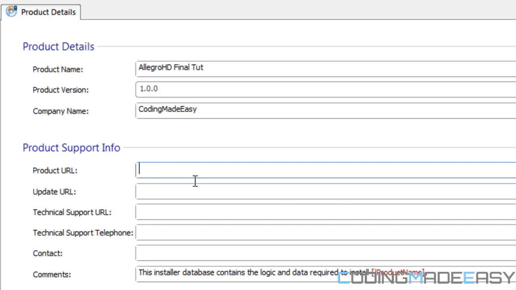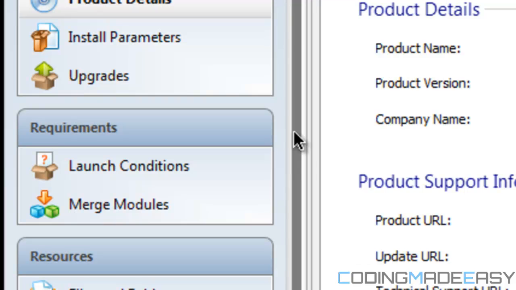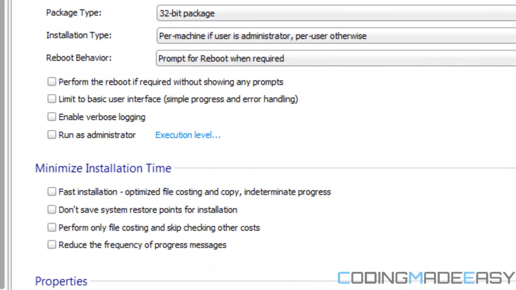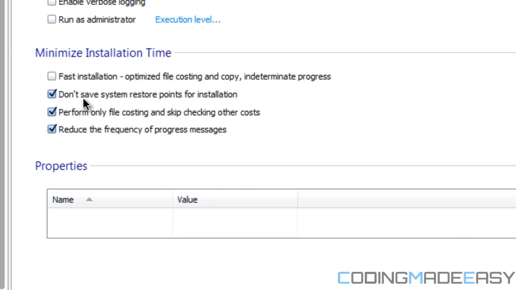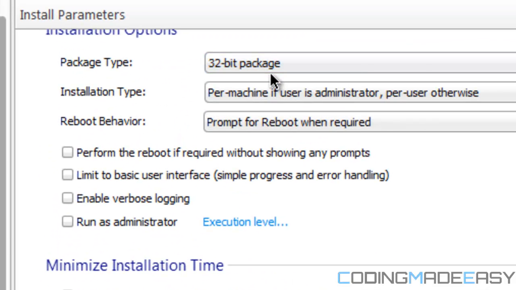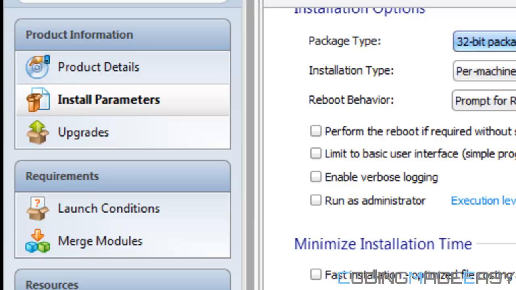So anyways, if you have a URL or anything, if you really want to get high tech and fancy, then you can always do that. It's up to you. And in the install parameters, what you want to do is go to minimize install time and select the bottom three. The top one you can't use unless you have the professional version, so don't worry about that. And you can change the package type. You probably want to leave it as 32-bit, so that anybody with a 64-bit or 32-bit computer or higher can run your program. If you set to 64-bit, then anybody with a 32-bit computer can't really run your programs.